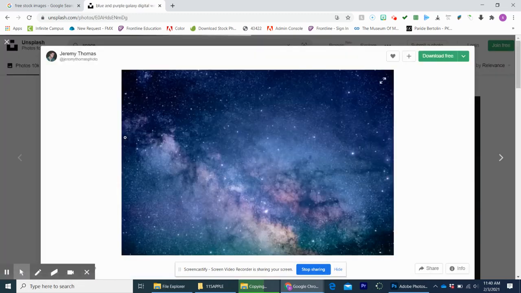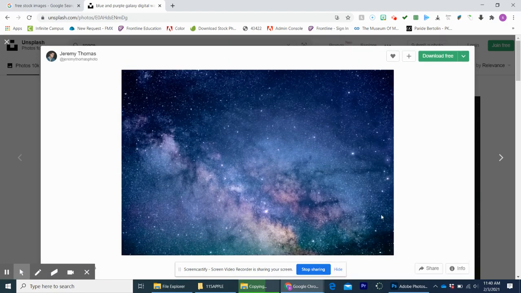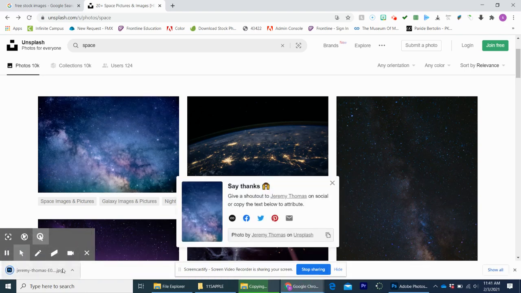So if you see something you like, you can click on it and look at it in a closer view. But to download them, there are two different ways to download. You can either hit the download free button, or you can just hover over the image and hit the down arrow, which means to download. So we're going to go ahead and click that. You'll notice here in the bottom left-hand side of my screen, it's going to download. And we're going to open that up in Photoshop. As you can see, mine is defaulted to open up in Photoshop.